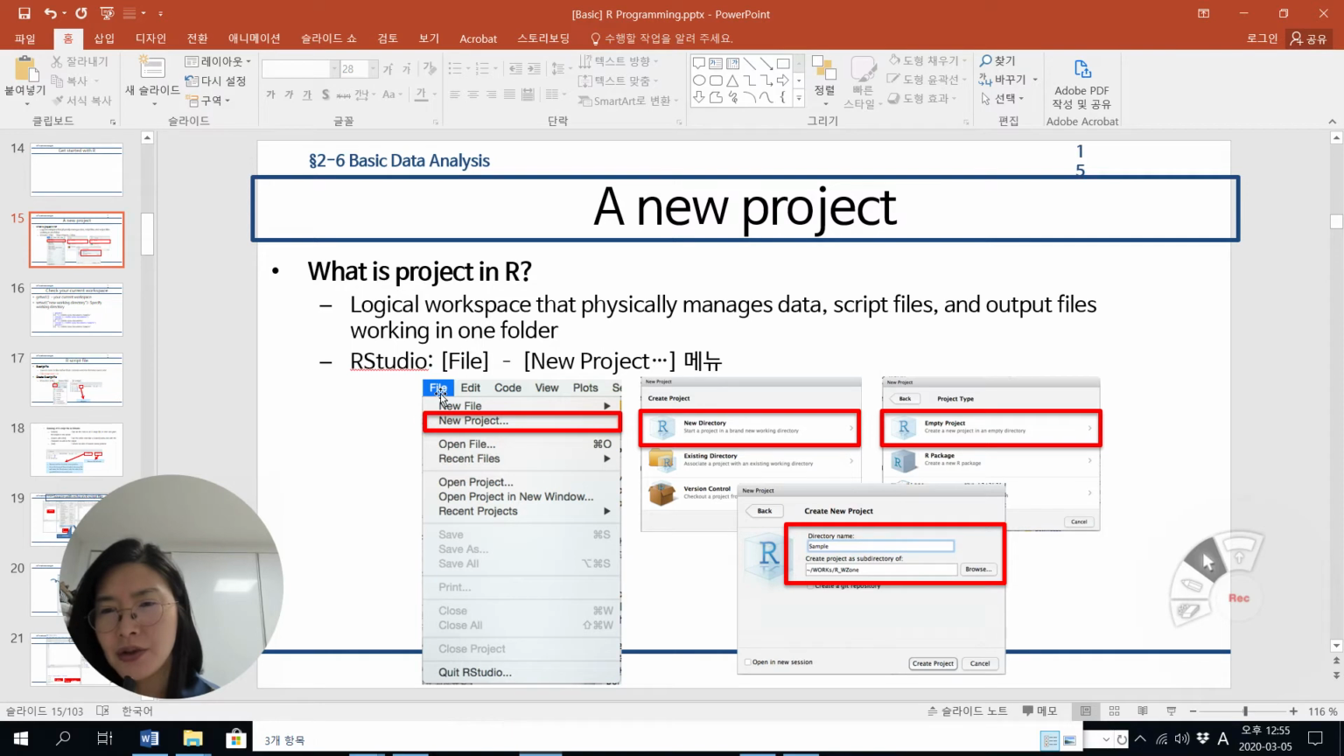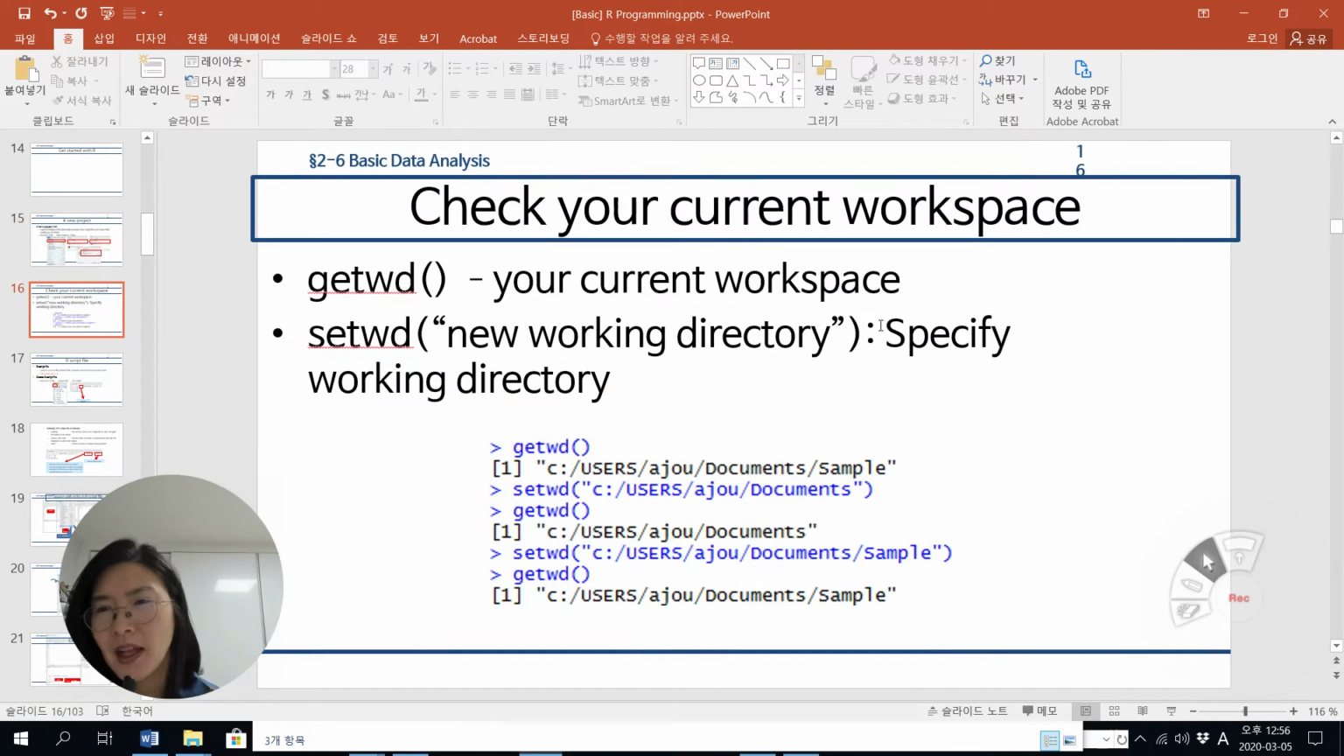As I talk to you, we can make our own project like in these figures. You should click File, New Project, New Directory, Empty Project. You can type your directory name. After making your project in a specific directory, you can find your project using the getwd command in the console.